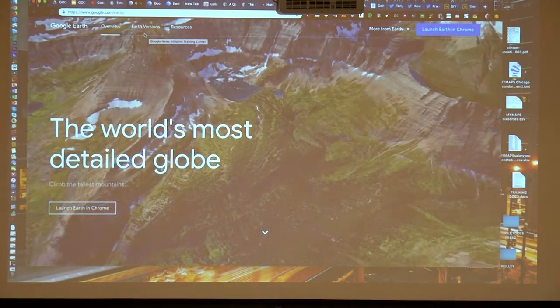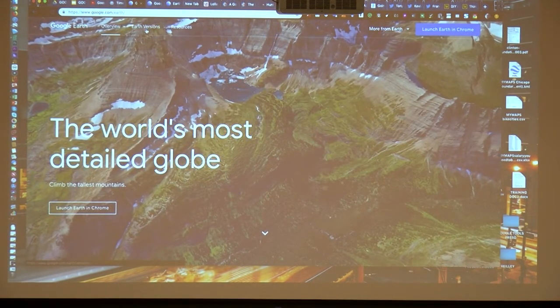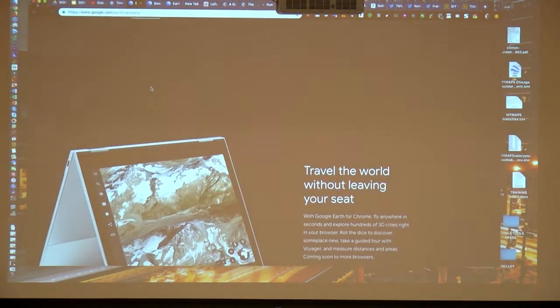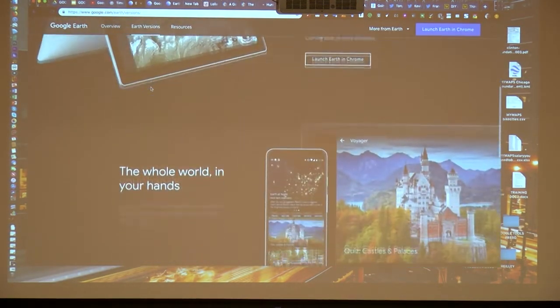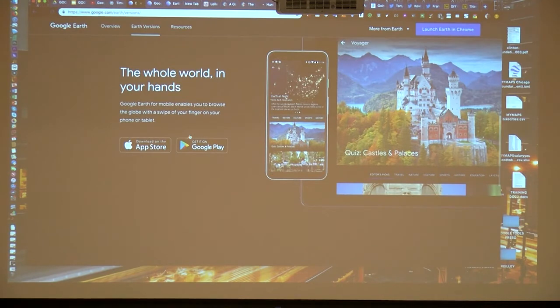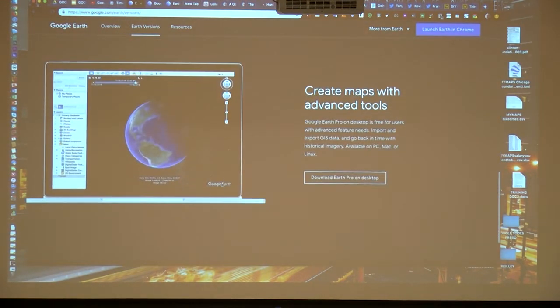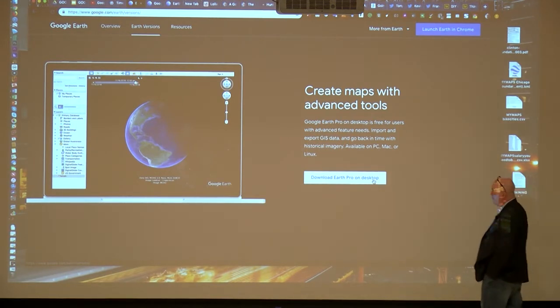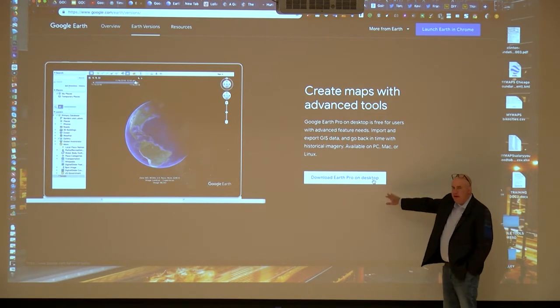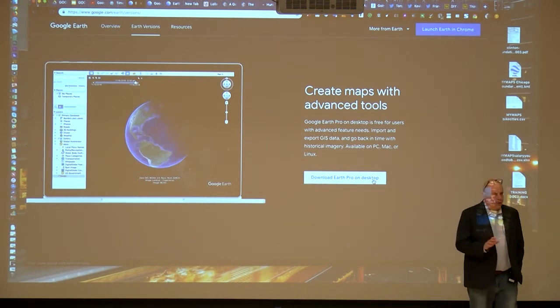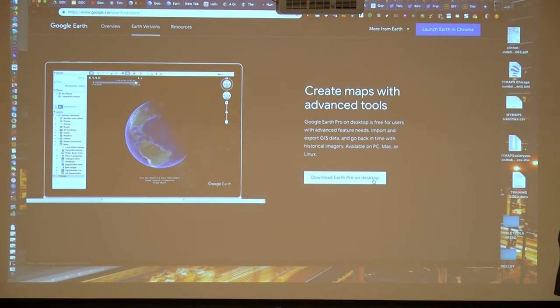And on the home page, it has something called Earth Versions. As you scroll down here, you'll see some of their other tools, their phone app, Google Earth, a pretty good little tool. And at the bottom, it has Download Google Earth Pro on desktop, okay? You can download this. It's a very heavy piece of software, okay? And when you're running it, it should be the only program you're running. Don't open Photoshop and a bunch of other stuff because it eats up a lot of CPU on your computer.